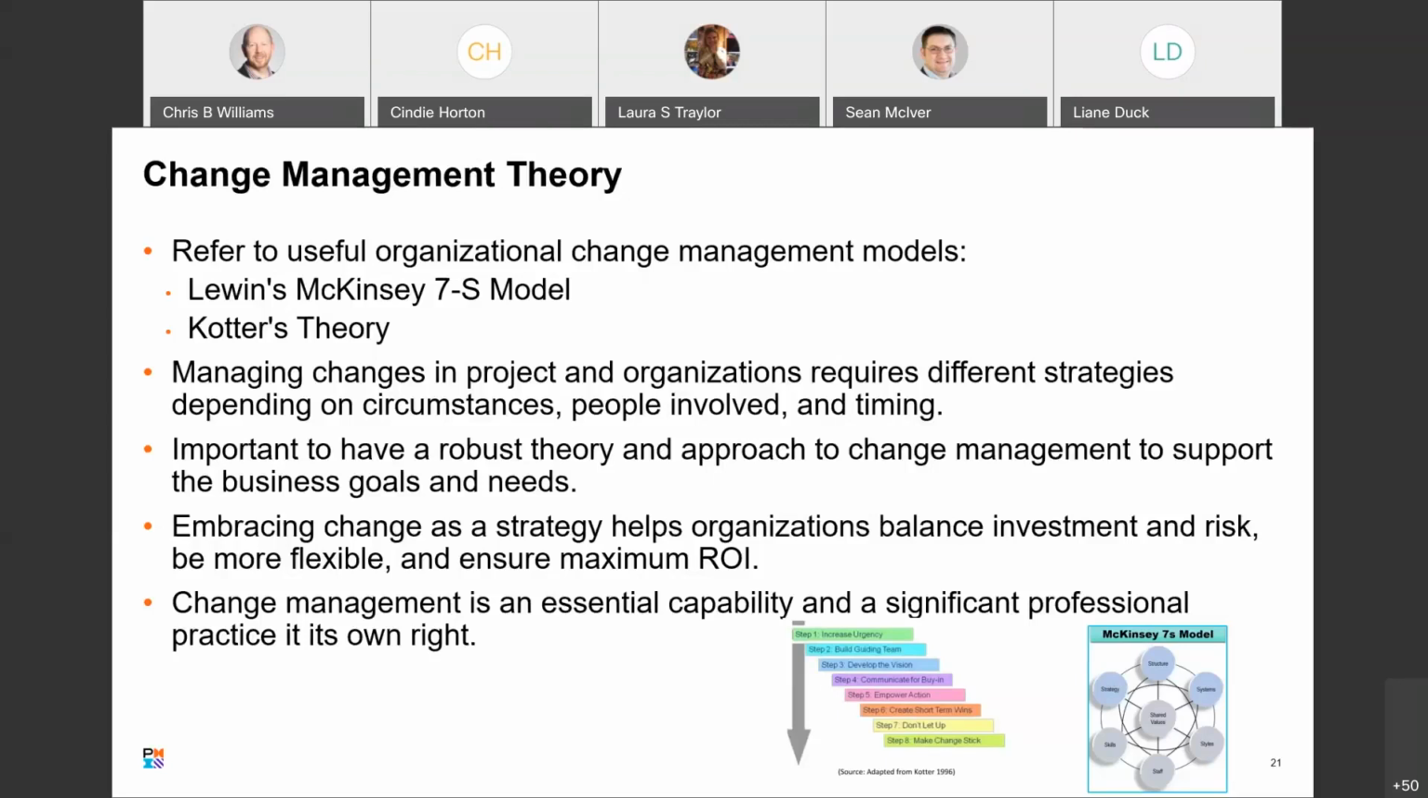Placing the shared values as the center, you'll see shared values right in the middle of it. That reflects the crucial nature of the impact of changes in the values on all other elements. So that's just a little bit about McKinsey 7S model, and I'm sure you can find more information on that.